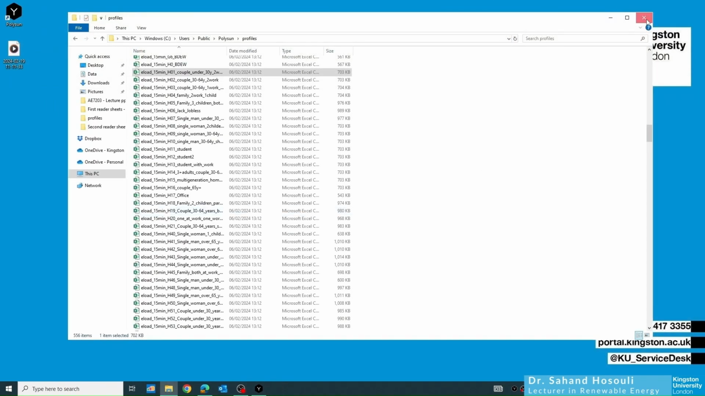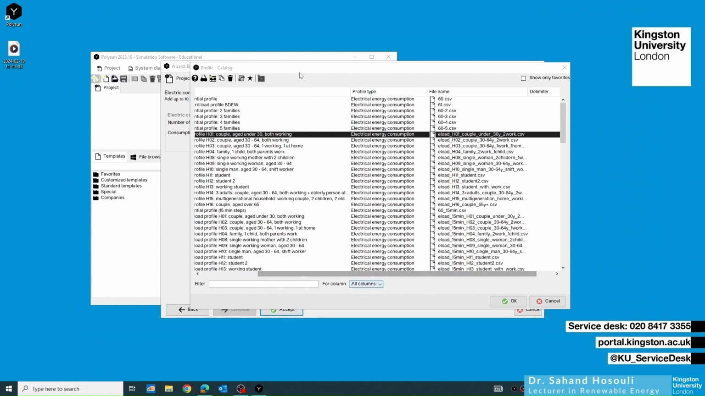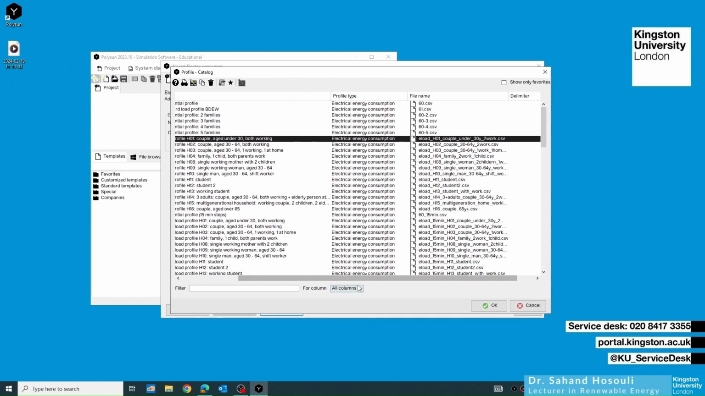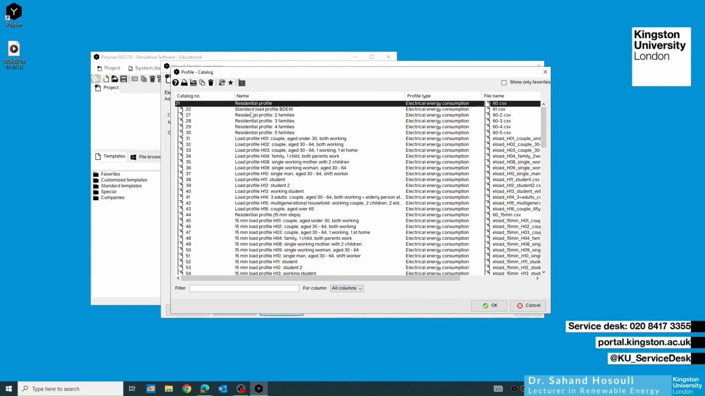Let's go back to our Polysun. And this is the catalog basically. You can select any one that you want. We can go for this example with the simple residential profile. But as you remember, in all the catalogs in Polysun, we can modify them or we can add a new one. So if I want to add a new profile, imagine I have a CSV file of a specific profile for a specific family, I can again copy the line and then call it, for example, Kingston Uni load profile. I would click OK.